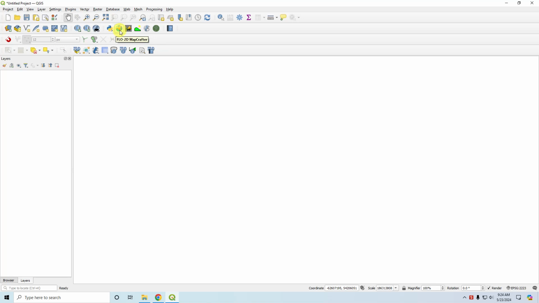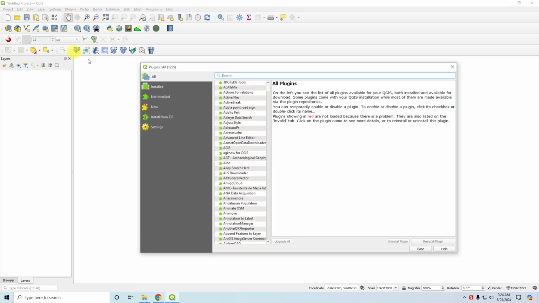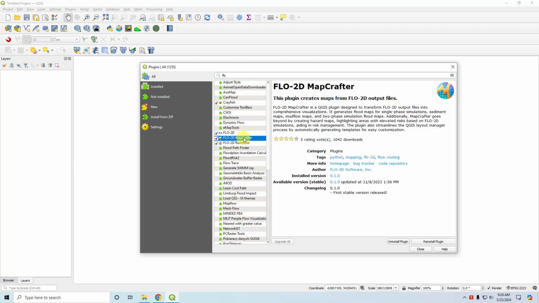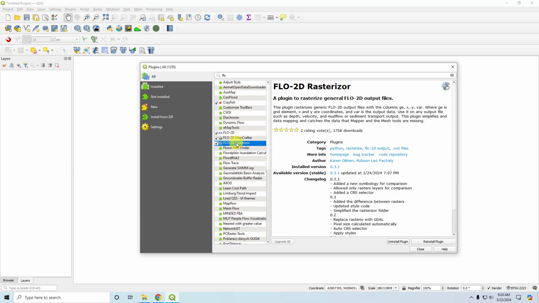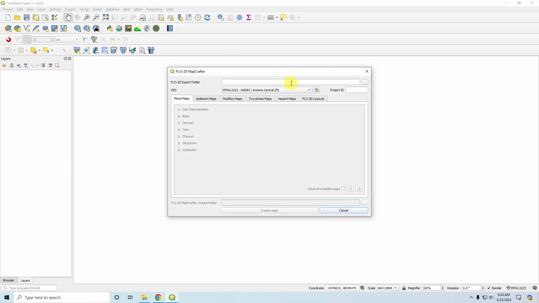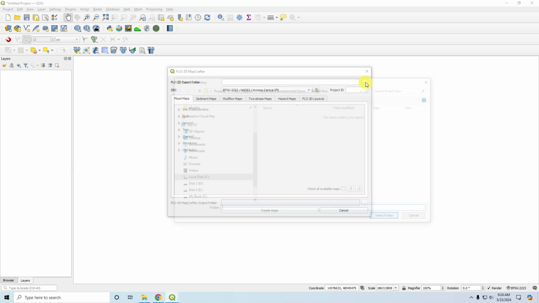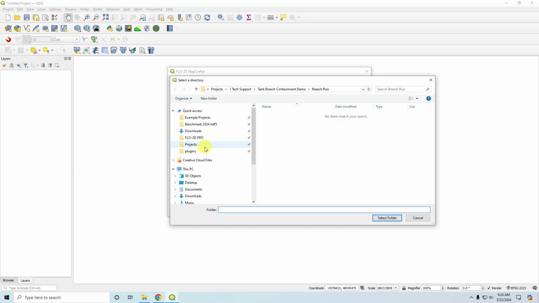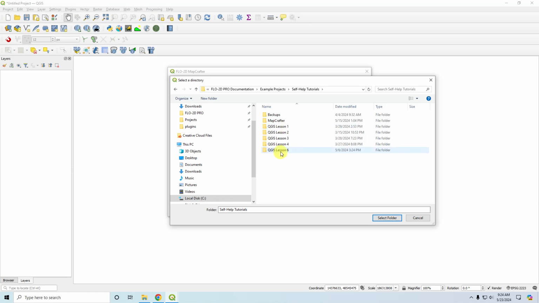Here's the MapCrafter plugin. If you don't have it, just go to your plugin manager and search FLO 2D and install MapCrafter. While you're at it, get Rasterizer too. Then when you run MapCrafter, the first thing that you'll do is point it to the location where your project is. So my self-help tutorials are here. I'm going to try lesson 6.